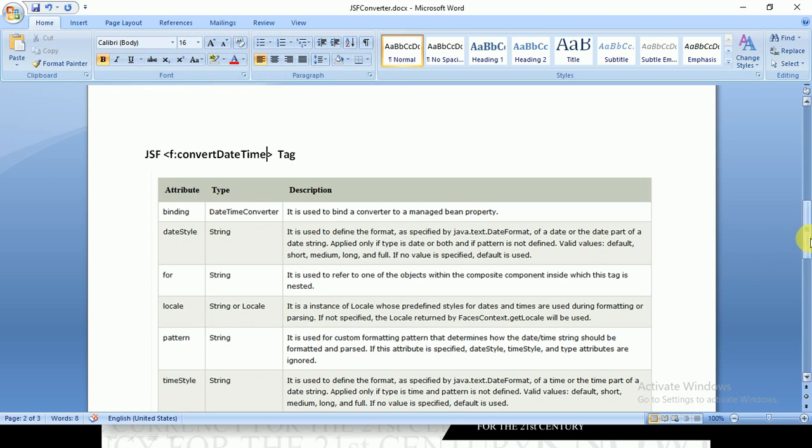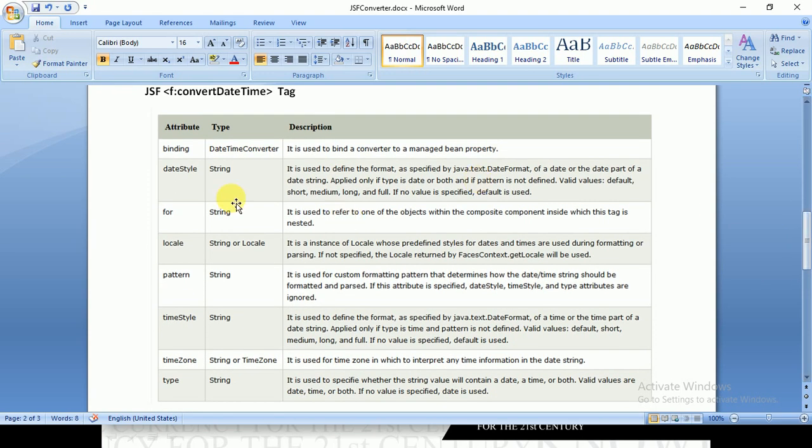Similarly, the next attribute is known as for. It is used to refer to the objects within the composite component, as part of the composition. Yesterday we saw the prefix cc in your tag. With Facelets we can create various composite tags. At that time you have to specify for which composite component you are doing this conversion. The fourth one is locale. There are two options.